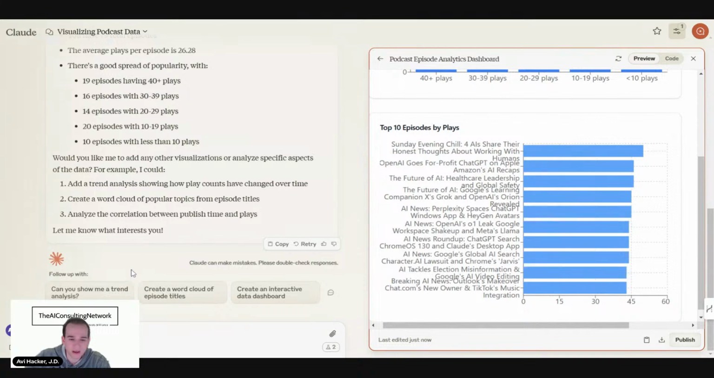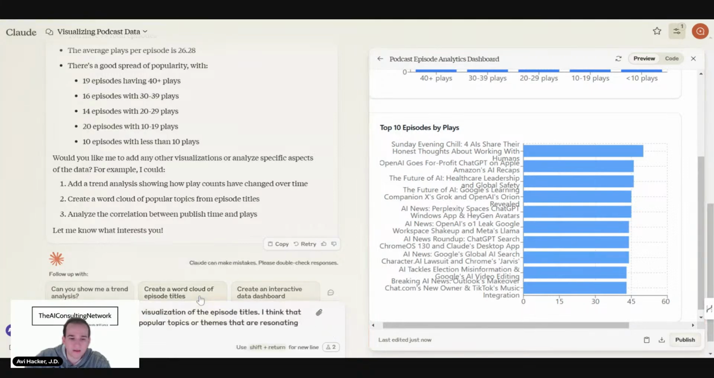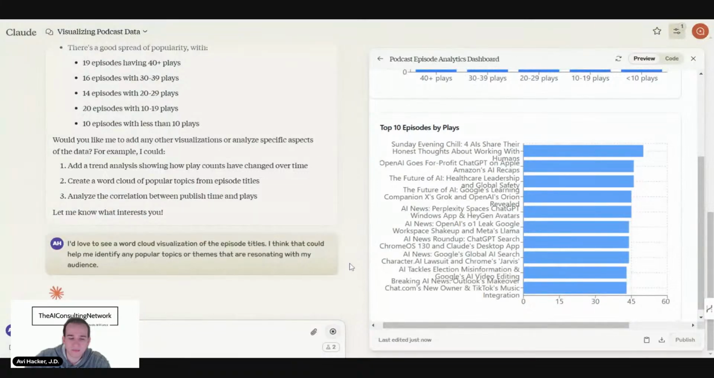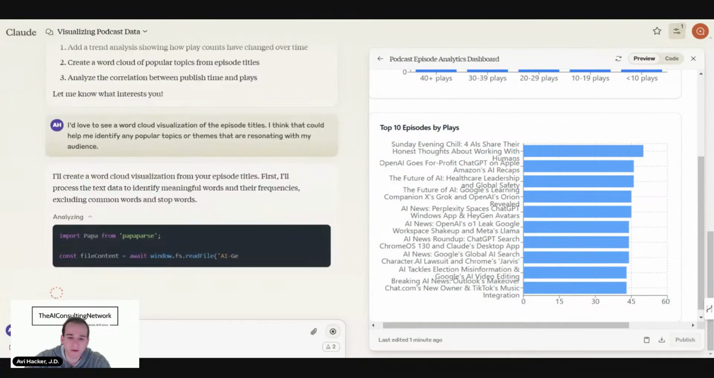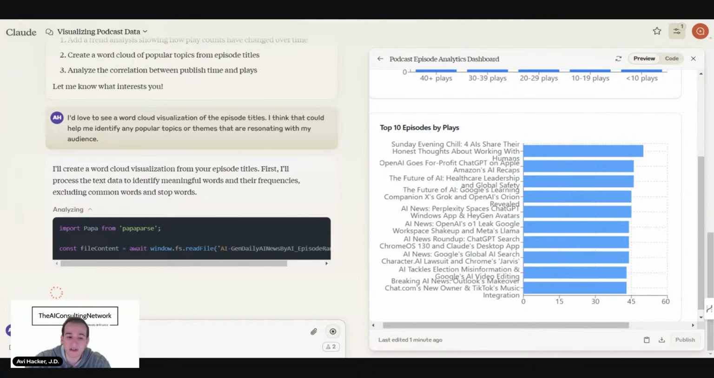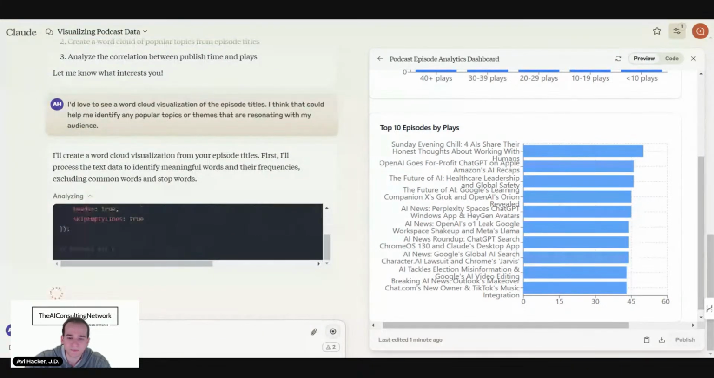So let's see what it says. Create an interactive data dashboard or create a word cloud of episode titles. Okay, yeah, let's see this. So now you could start manipulating the data outside of your Excel spreadsheet and you don't need to know how to code. You could just use natural language to play around with it. And this has been so useful for me.